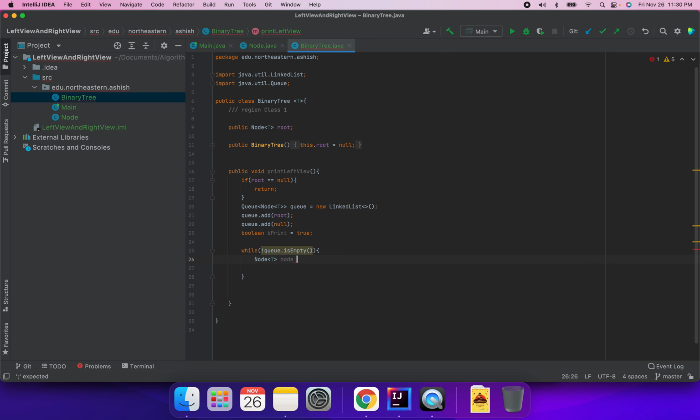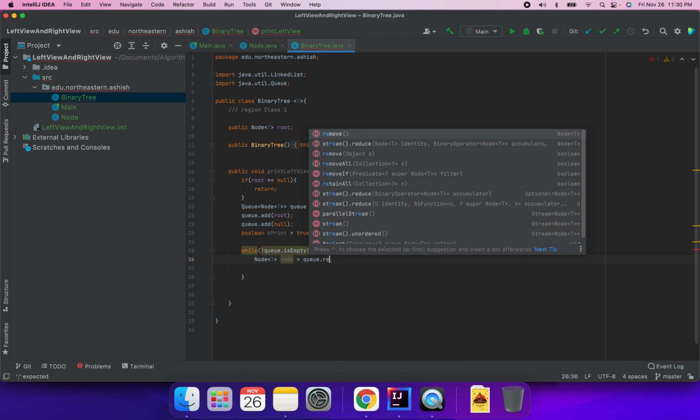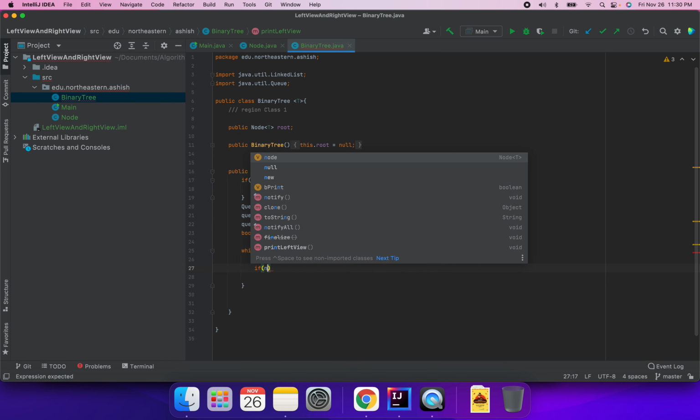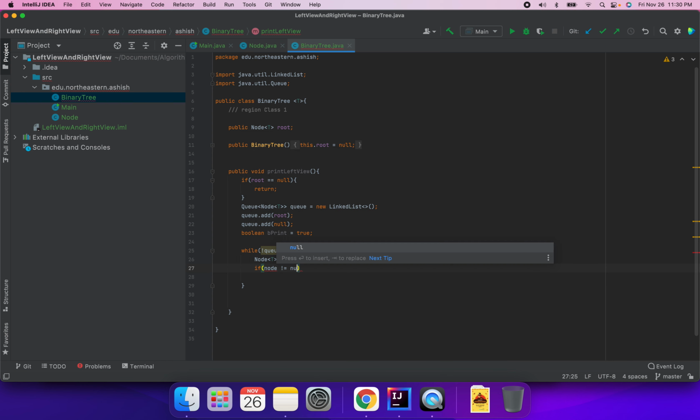Node is equal to q dot remove. So remove the node. We'll check if it is null. So we'll check if node is not equal to null. If node is not equal to null, earlier in level order, if the node was not null, we were just printing it out. Over here, we'll check if b print is equal to true, then only we print it out.